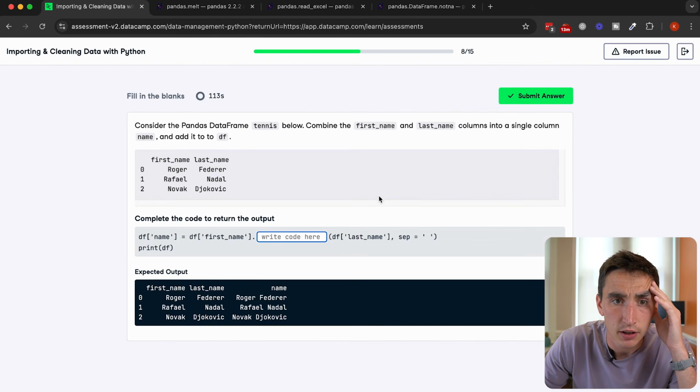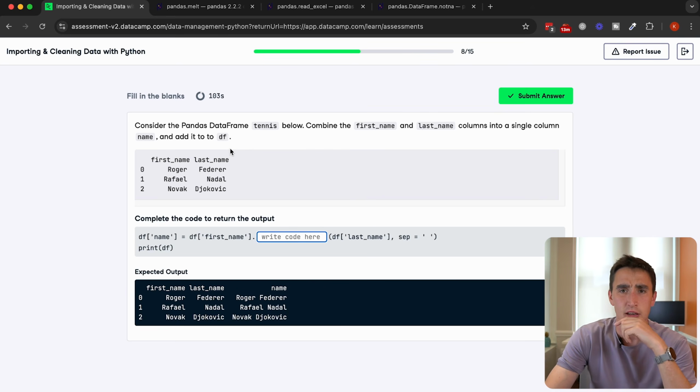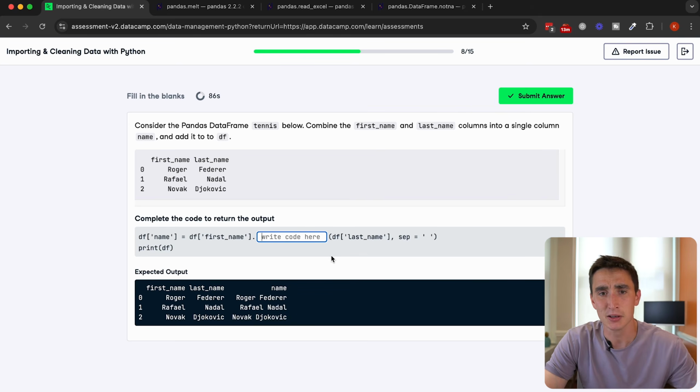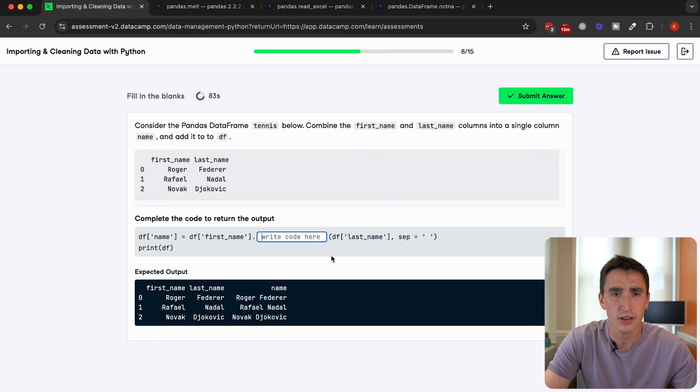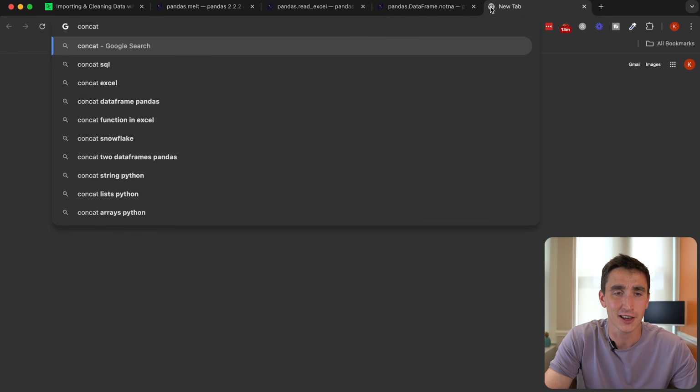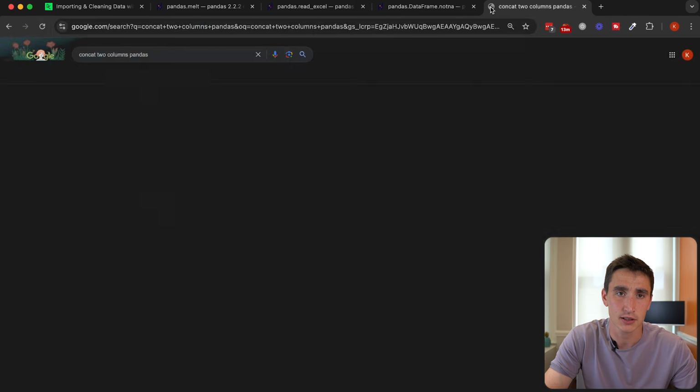Next question. Consider the pandas data frame tennis below. Some tennis superstars here. Combine the first name and last name columns into a single column name and add it to the data frame. Oh, they did a lot of work for us here, so I like that. First name dot, I don't know if I know this. I think we can probably do like a dot join or dot concat. Would that work? Let's look up the concat. Again, I know the logic. I know when I concat or join, concat two columns pandas.